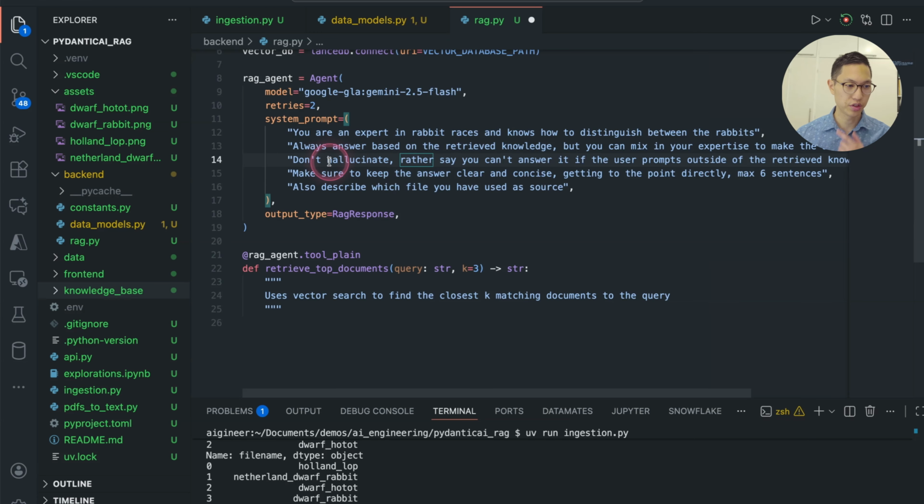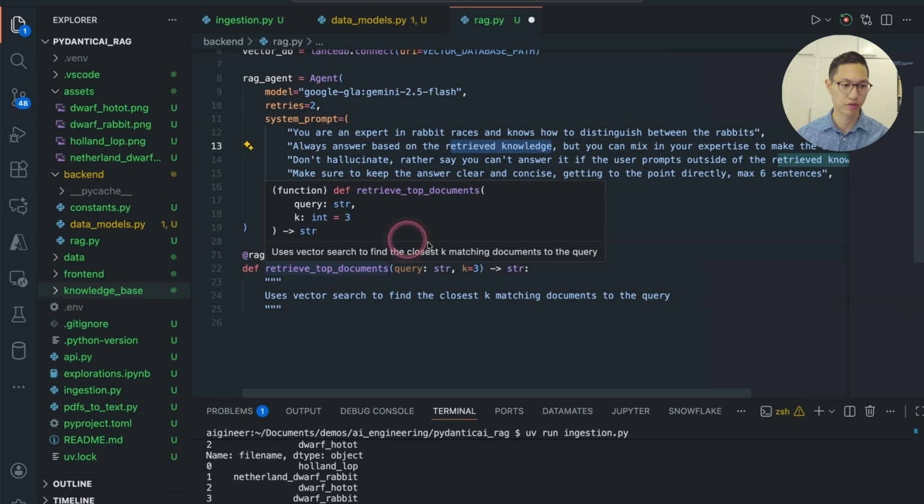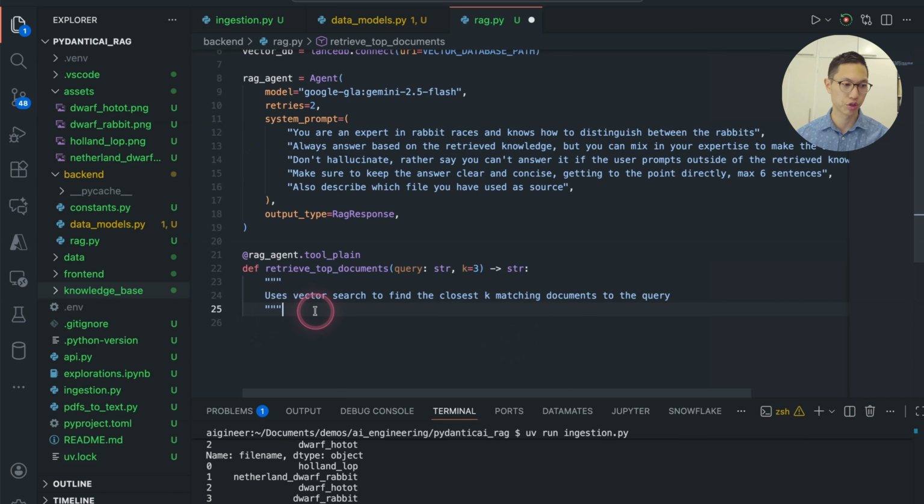And you can see here it says that always answer based on the retrieved knowledge. Retrieve top documents, retrieve knowledge. It understands that it should use this tool. This is quite cool.